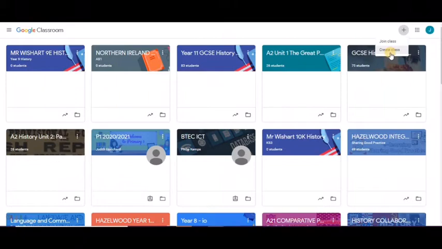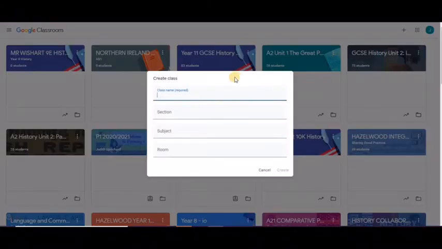For this one we're going to create a class. So you go here and press create a class, and it asks you for a couple of things. What I'd really suggest here is to be quite careful, because you have to make this quite applicable to the class that you want. So we'll do Mr Wishart, year 10 C history.